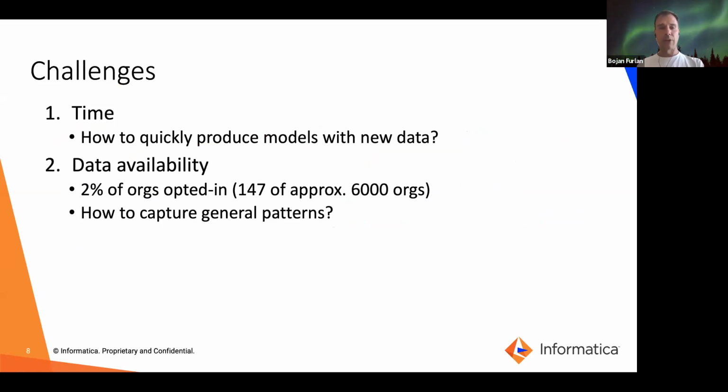Obviously, there were two challenges. The first one is time, and here, how to quickly produce models with new data. Because data was not available at the beginning, we knew we wouldn't have a lot of time to tune very complex models. You can use some very heavy machinery, but it takes time to tune that and to work on specific data sets.